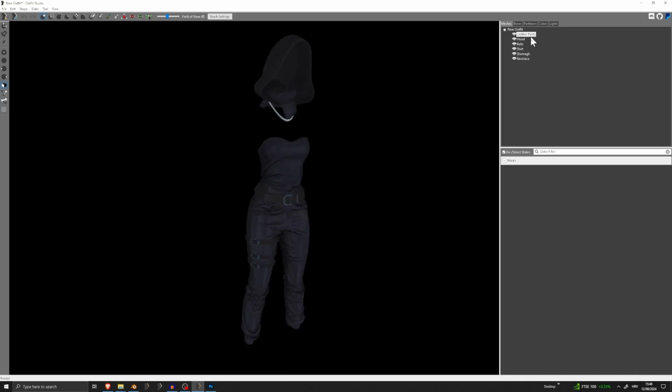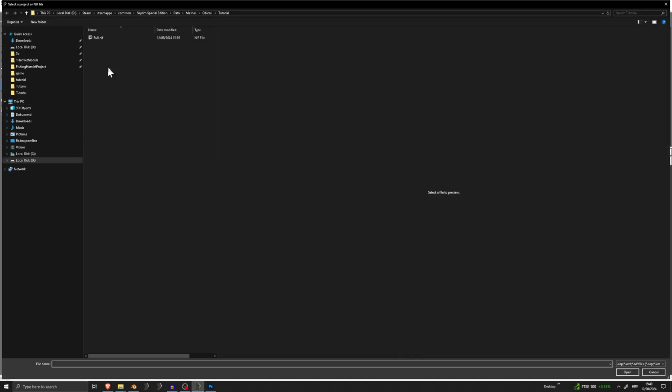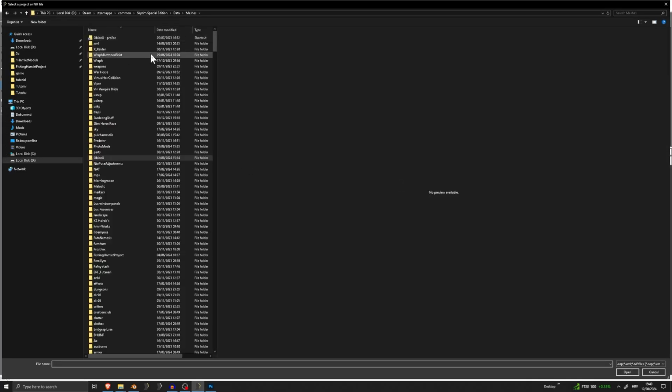What do we want to do? I'll be not lazy and I will do more options, just so you can do how you like. So you want to delete everything except the hood if you have it. So I only want the hood to go into the head slot. And then what you want to do is file, load reference, and you want to load the head from your base game file.